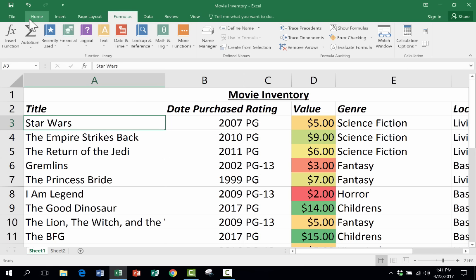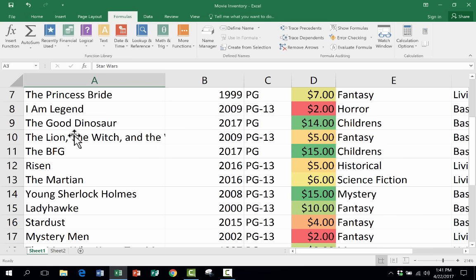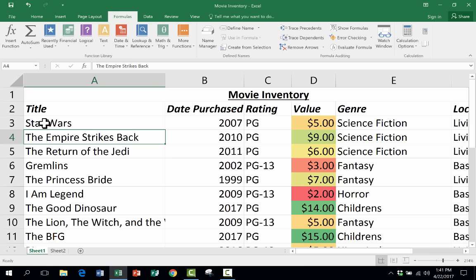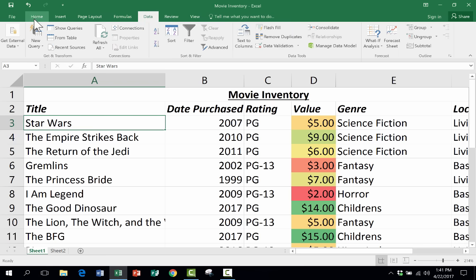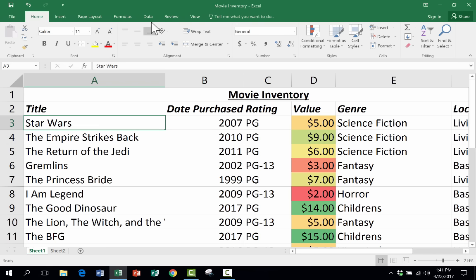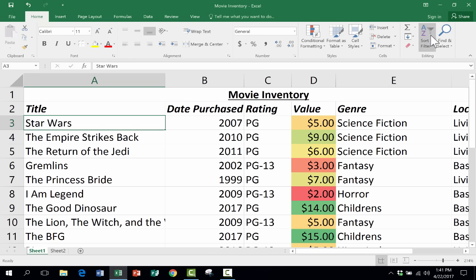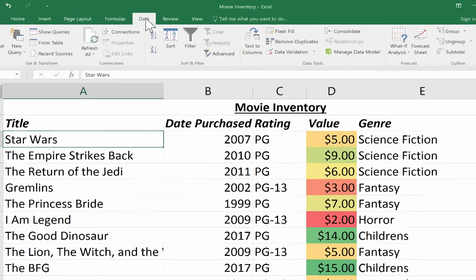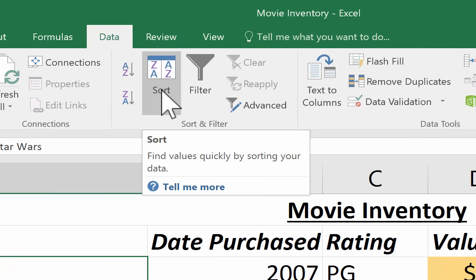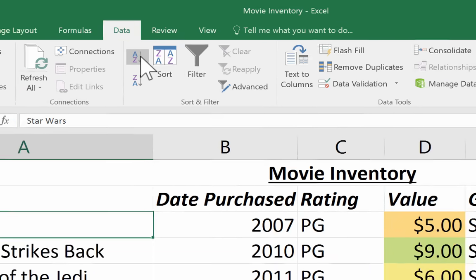And the first one is how to sort. So I put my movies in just in random order, but I would like to sort them alphabetically. So what I'll do is I'll click on just the first cell of the first record. So Star Wars, I clicked on that cell. Now, either on the Home tab or on the Data tab, either one, you should be able to find Sort and Filter. I'm going to go to the Data tab. Here's Sort, and I would like it to sort alphabetically A to Z.